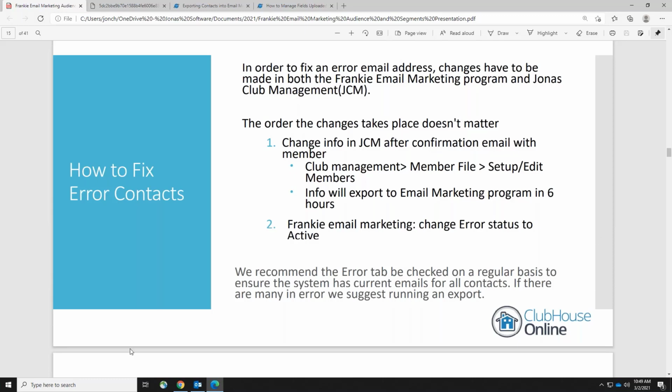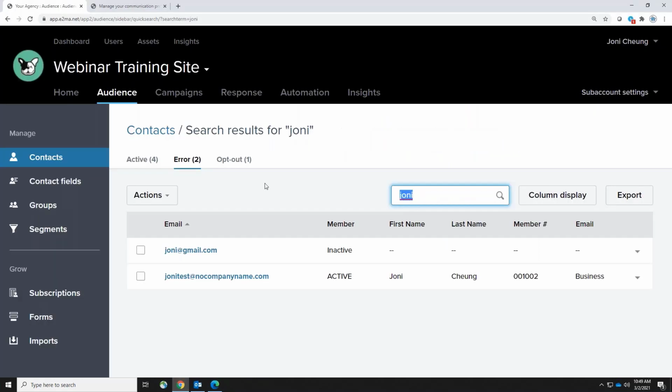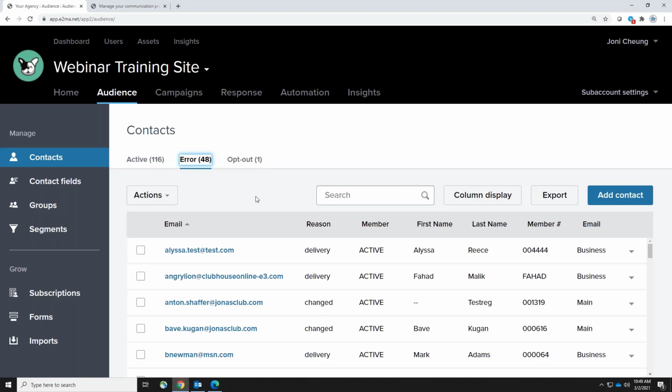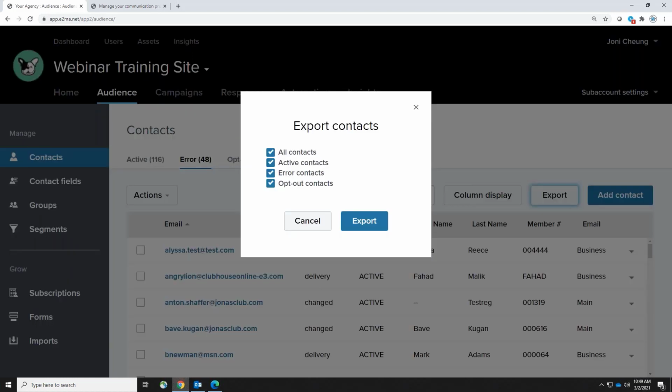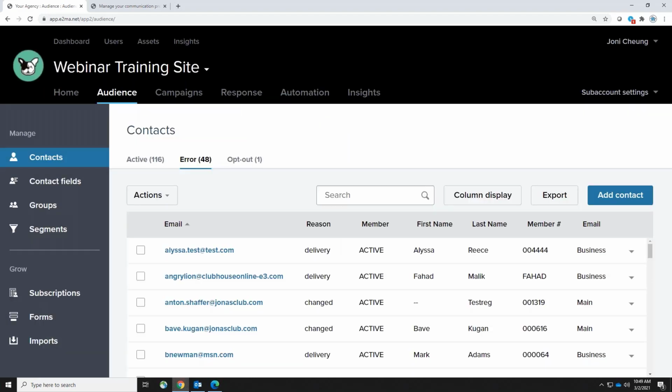Now, if you have a lot of people in the error area, so for example, if I don't search for my name, in the error tab, we have 48 people. What I would recommend you do is run an export, because that way you have a list of the contacts that you need to reach out to find out why they are not getting the emails coming from the club. So maybe you want to delegate to another staff member. So let's export another one.